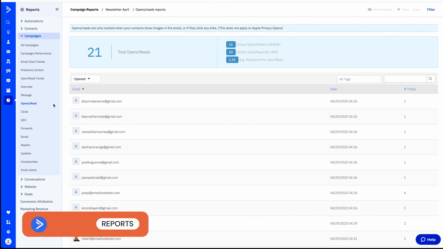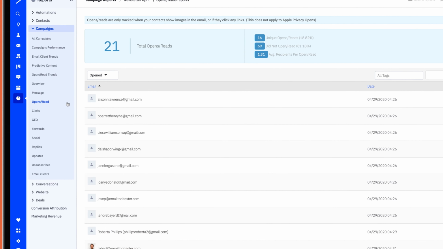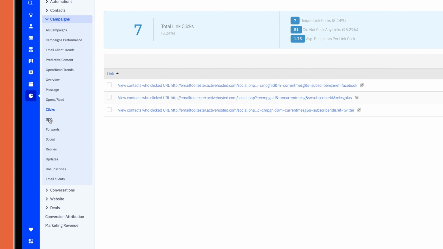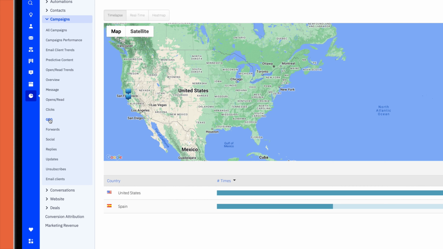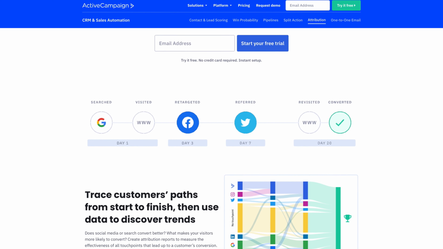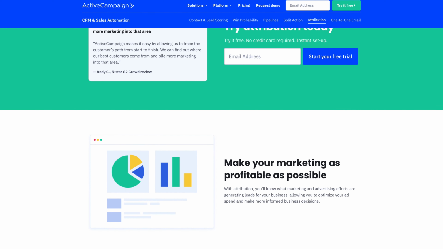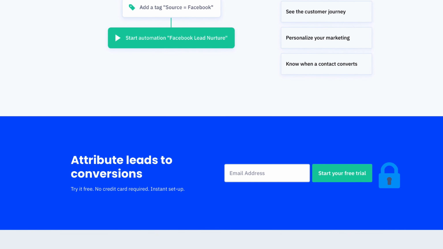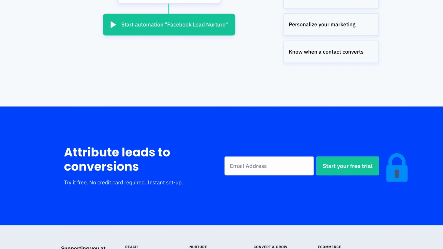The reporting is very comprehensive, offering you insight into almost all facets, including page visits, geo-tracking, click rates, e-commerce, and more. Note that conversion attribution reporting, that is, an analysis of any given customer's journey up until conversion, is only available on the professional plan.